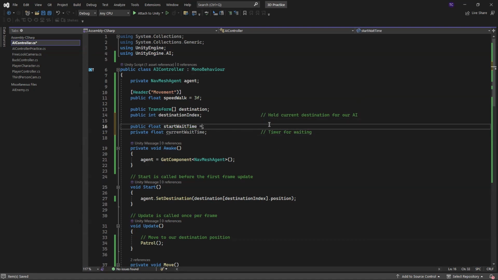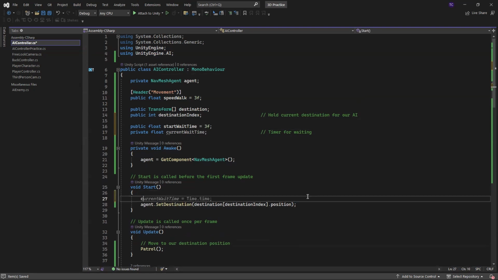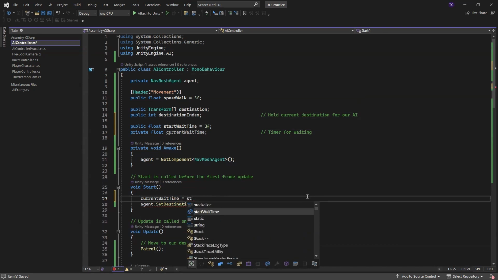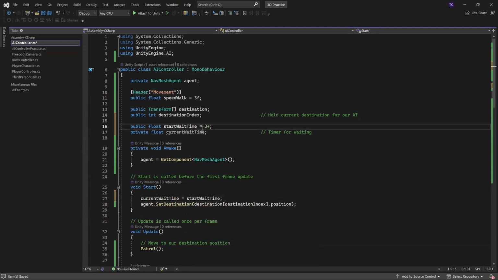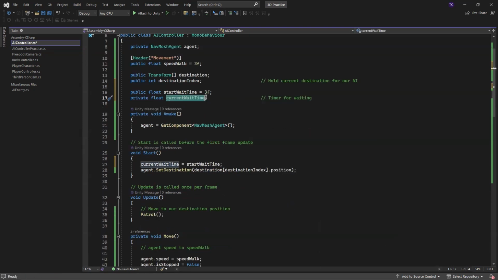And let's just initialize it to, let's say, 3F. All right. So here in start, we're going to set our agent's current wait time equals start wait time. Again, why did we separate start wait time from current wait time? Current wait time over here is going to act as our variable that keeps changing. And once the wait time is over, we want it to set back to the original time. So that's why we separated start wait and current wait.